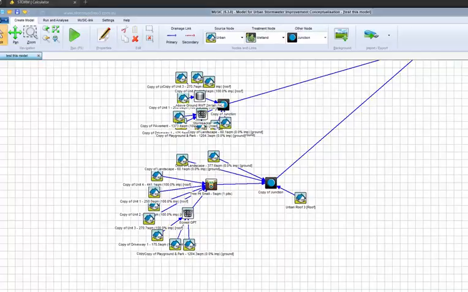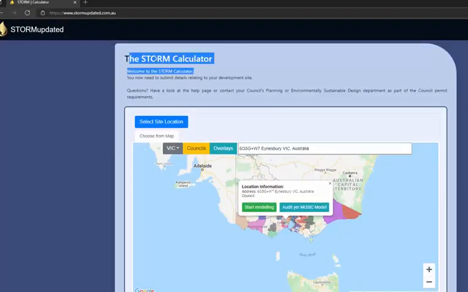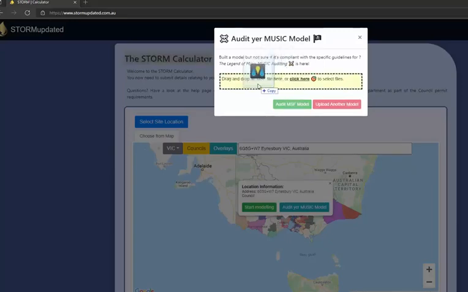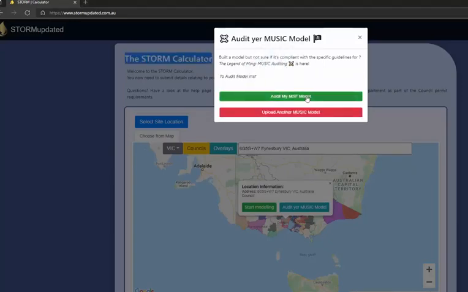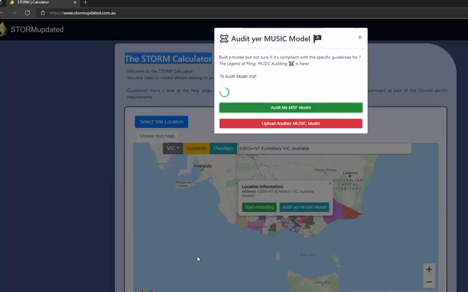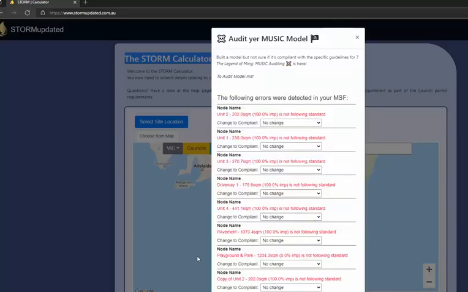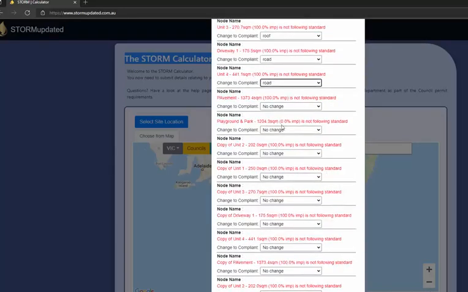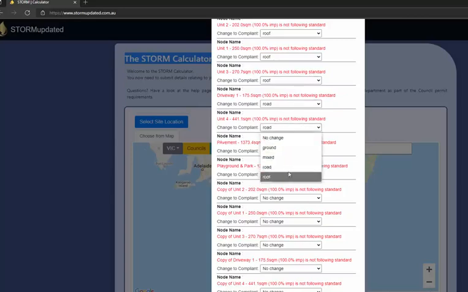Now we save this as an MSF. After we saved it as an MSF, you go to Storm Calculator, get to your location, press Audit Your Music Model, and then drag and drop your MSF there. Then press Audit My MSF Model. It's going to find all the locations and all the nodes, and it lets you choose the compliant node if that node doesn't comply with the node in that location.